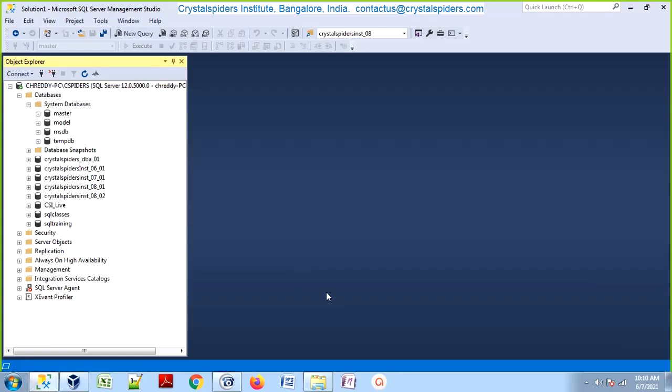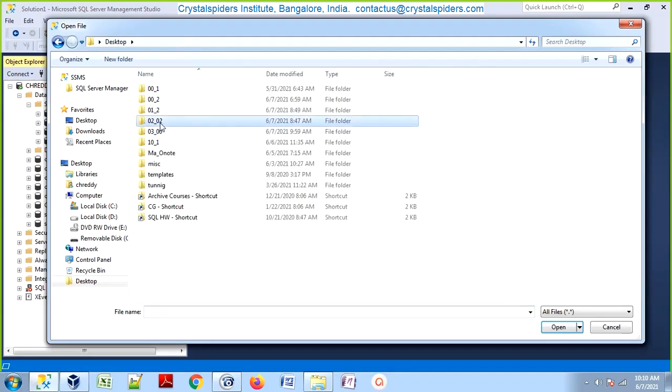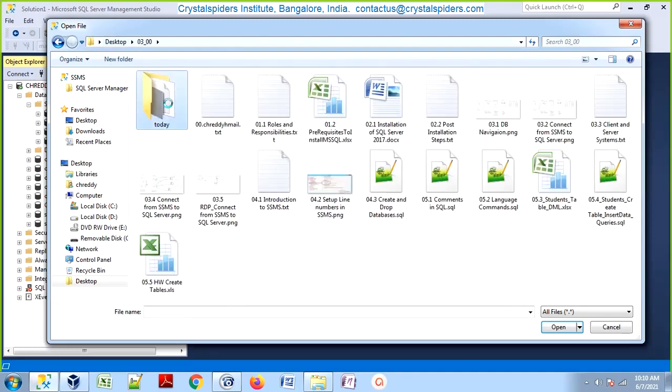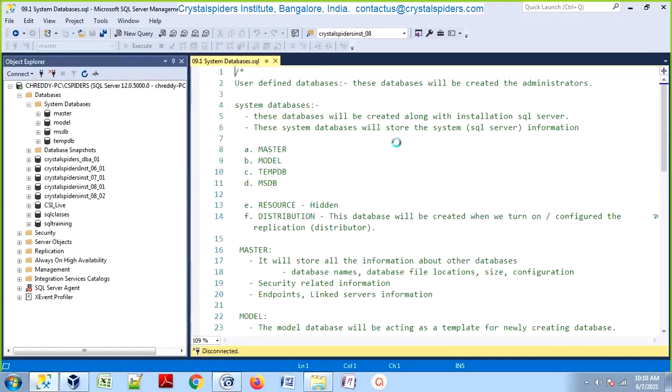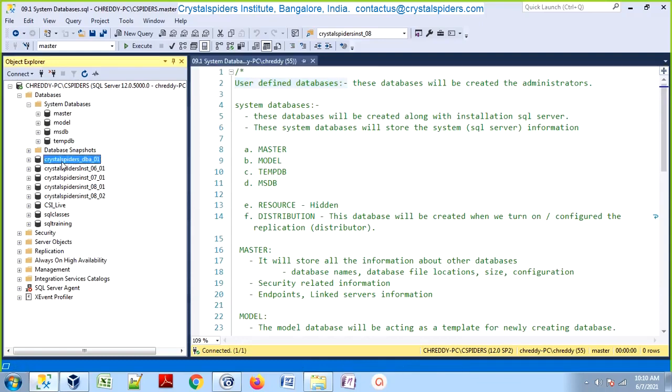I'm going to open the notes. I already have the notes for this, and I will discuss them. Here it is: user defined databases and system databases. We already created user defined databases. The databases which we have created, let's see here: Crystalspiders Institute, Crystalspiders_DBA01, Crystalspiders Institute. All these are user defined databases which we have created, and these 4 are system databases.